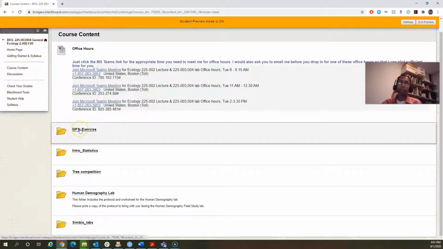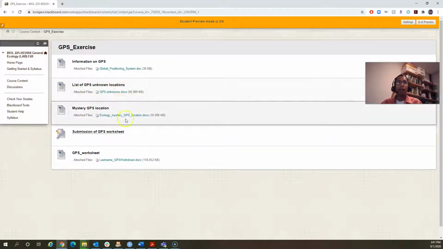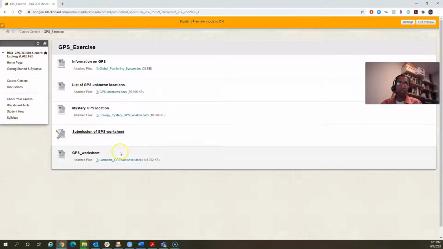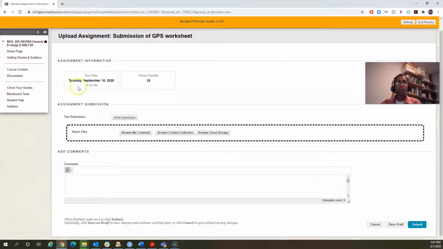The very first lab activity that you will do is the GPS activity. It's a very simple, small, straightforward lab, and there is some detailed information about GPS systems over here in this document, and then there is several other information that you will need to complete this particular assignment. Ultimately, your worksheet is right over here. You will rename it with your last name, GPS worksheet, and upload it right through this particular link. And this is the deadline.